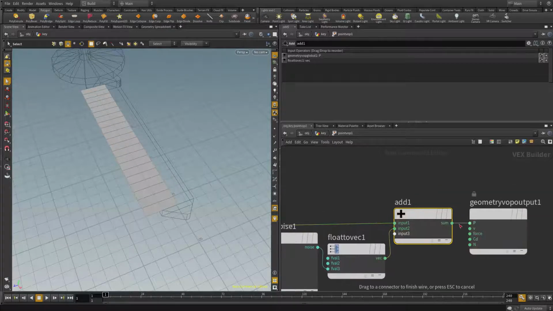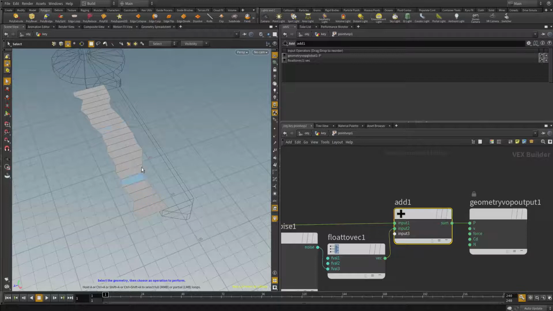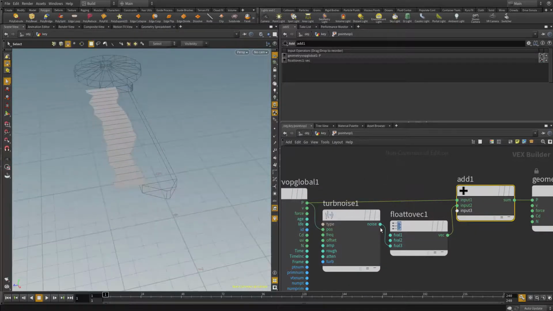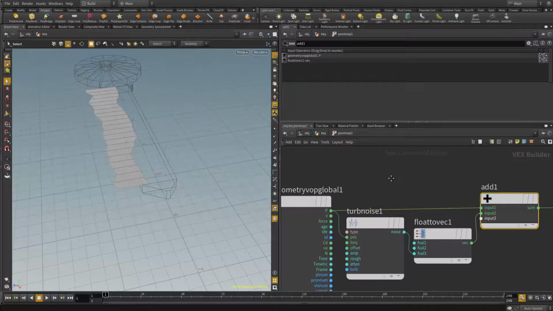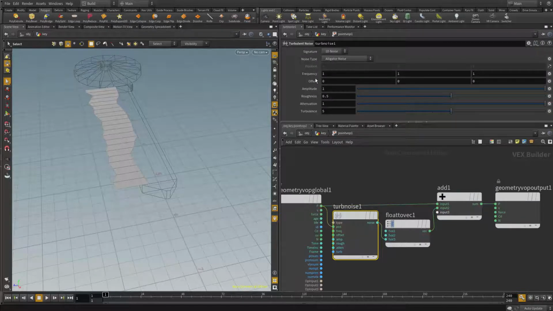The result goes back to the position, and the instant that I connect those 2, you can see that the points now have a different position, and they're only varying in the Z direction because the other 2 directions are adding 0, which means they're not changing in the X or Y direction. Alright, so now if I go back to the turbulence noise, I can change the frequency to change the shape. I can also change the amplitude, and I can also change the roughness and all sorts of stuff.